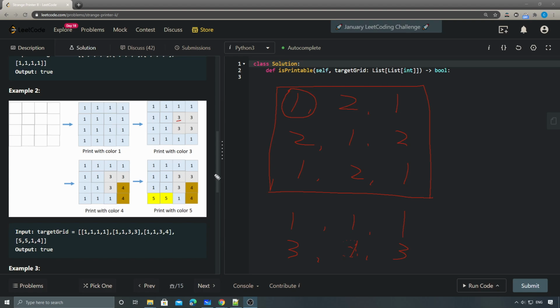So which means that while we're doing the DFS, we're going to maintain the previously printed colors. Basically, it's going to be a set, and then we just try all the colors. If all the colors have passed the DFS check, then we're going to return true. Otherwise, as long as there's one color that failed, then it's going to be false.